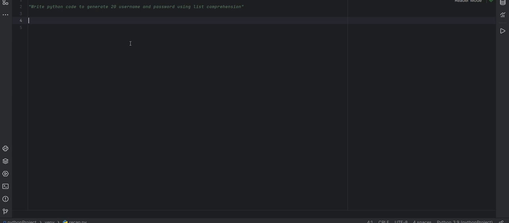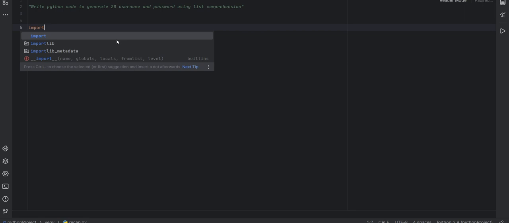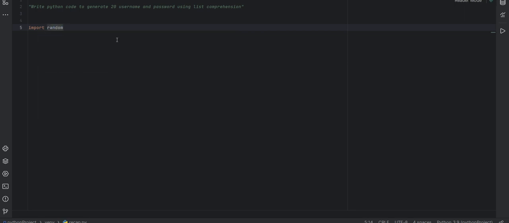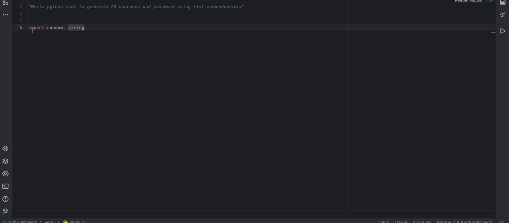Okay, so now we can have the string, because the username and the password that we are going to generate, we need to have a string. So I can have import random, and then another one, import string, right? With these two I can generate my username and password.